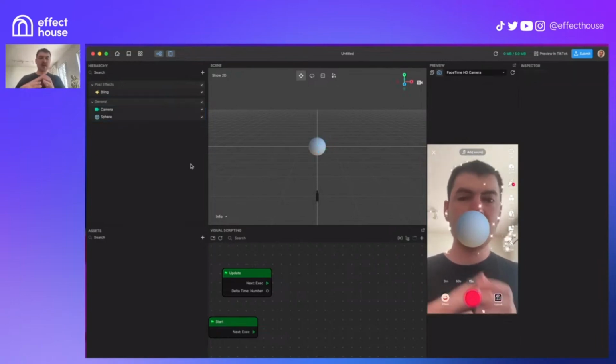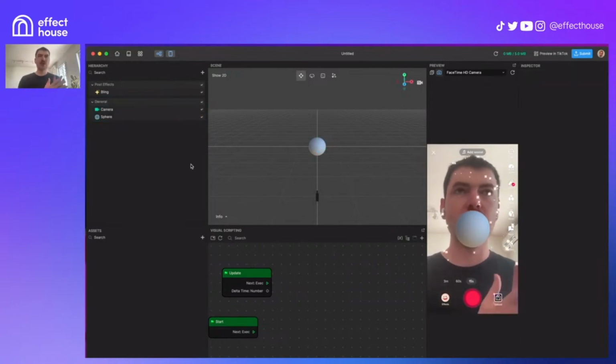One more thing to note, these features are going to work best if you update your TikTok app to the most recent version. So I encourage everyone to do that.